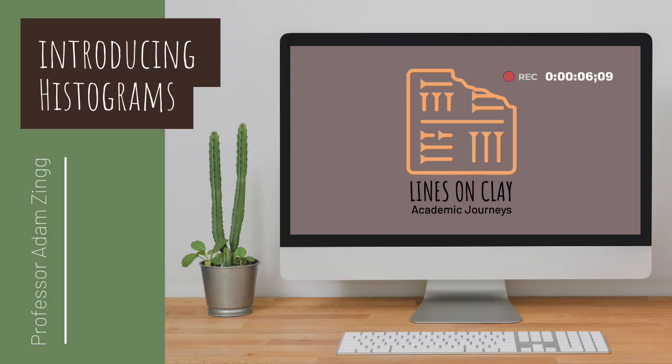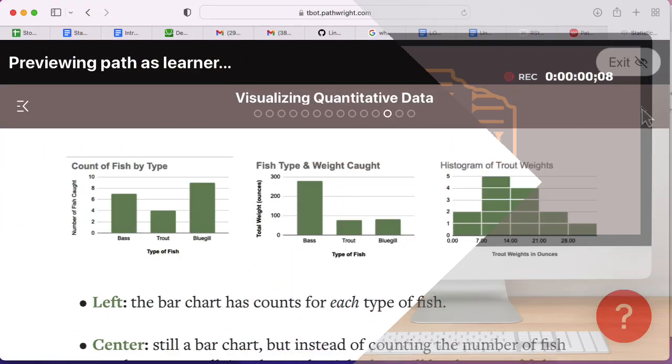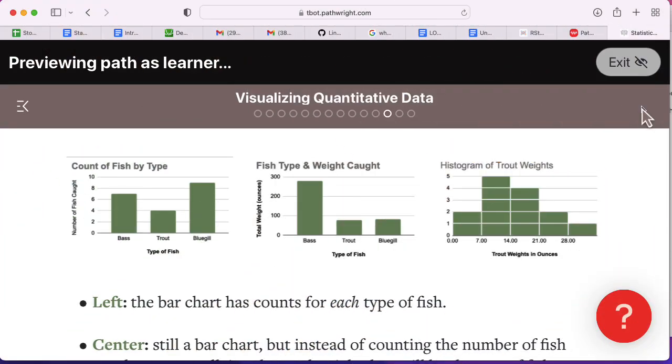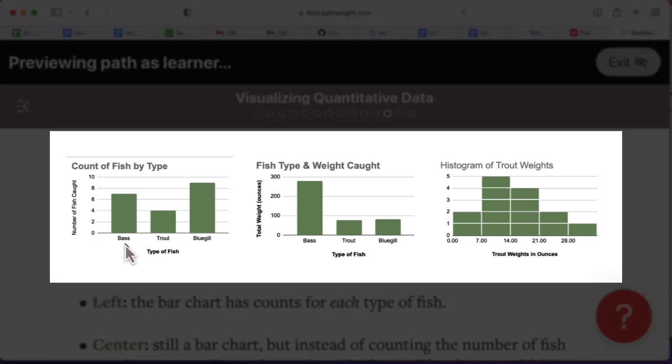Hello, hello. We are going to be looking at histograms. What are histograms and some variation? Histograms really piggyback off of what you've already seen with a column chart. And instead of the categories being a categorical variable or a qualitative variable the way they are for a column chart, like say a bass or a trout or a bluegill, now they are either numbers or numeric ranges.